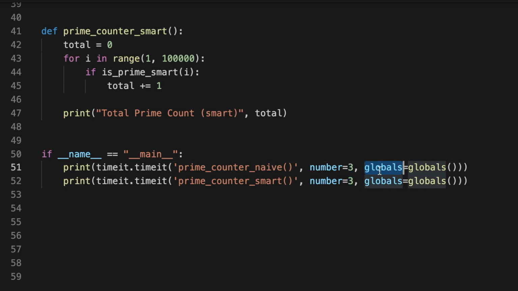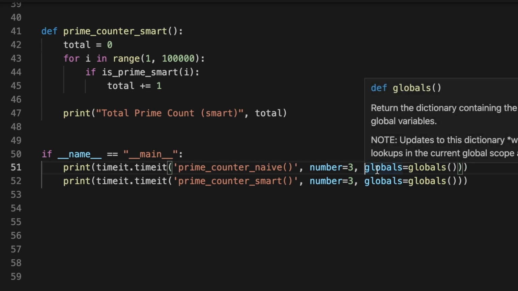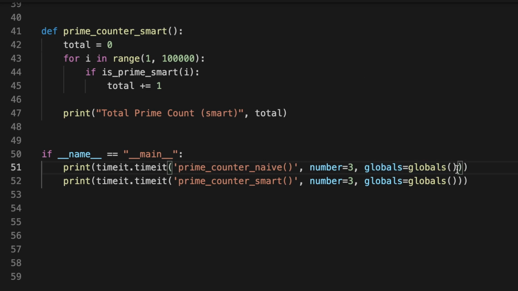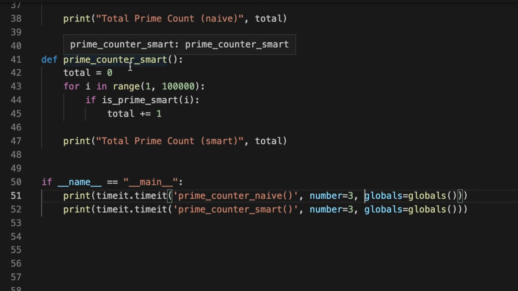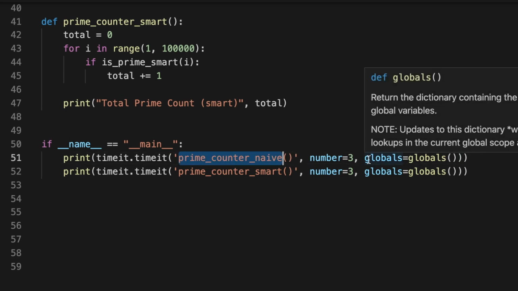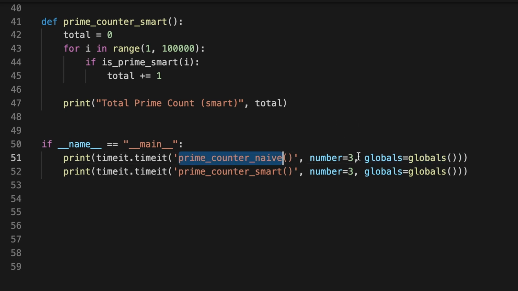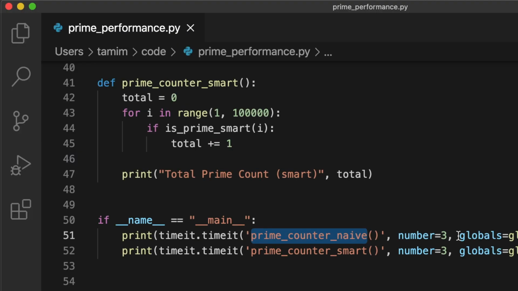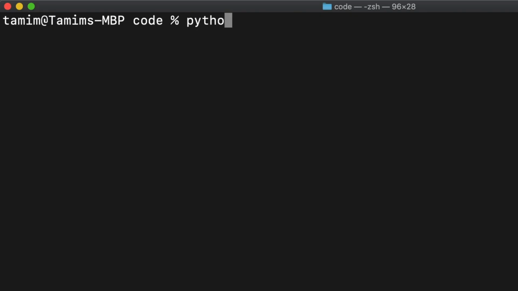And then this is another new thing for you: you can write globals equals globals. It means all the globals are available, so that prime counter smart, prime counter naive, all the functions are callable here. If you don't write it like this, you need to import the functions individually, as I showed in the previous example. So let's try to run this program and see what happens. So it's running.